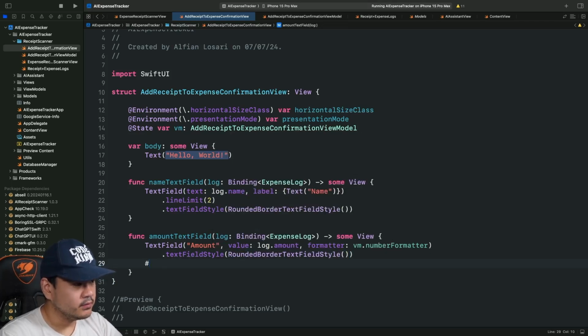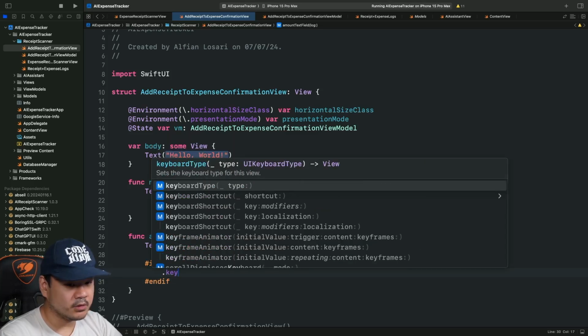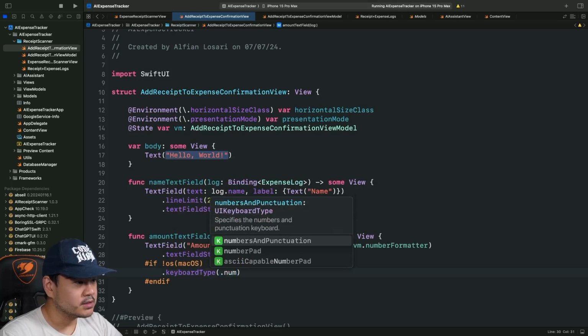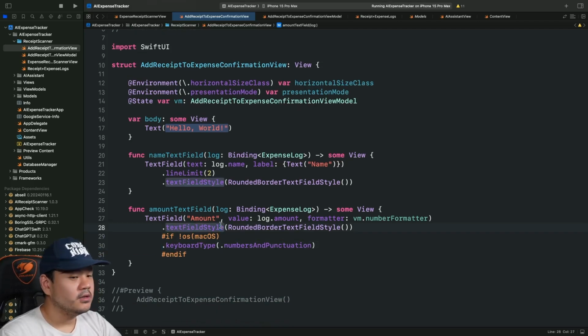And here we can check if the OS is not macOS. This API is not available on macOS, I don't know why, but here we're going to add a keyboard type. It's going to be numbers and punctuation. Okay, so it won't show letters in the iOS or visionOS. Okay, looks good now.